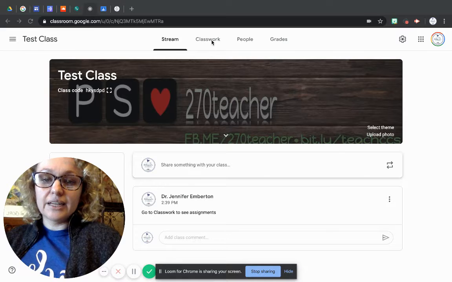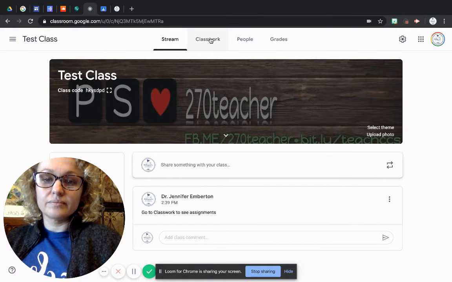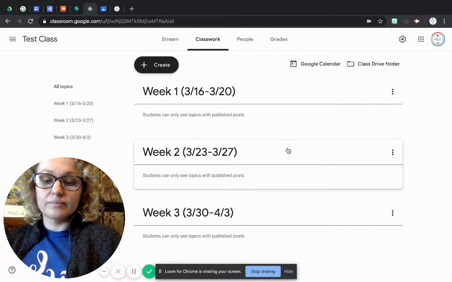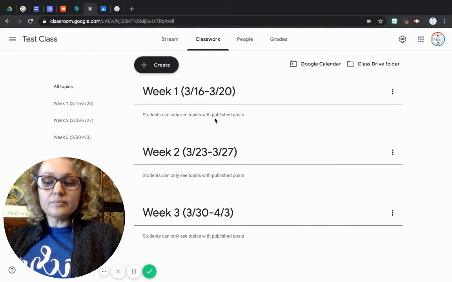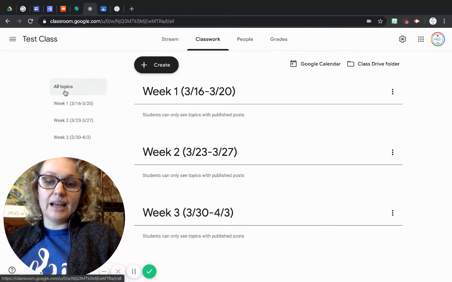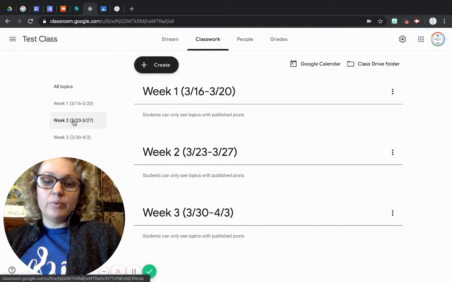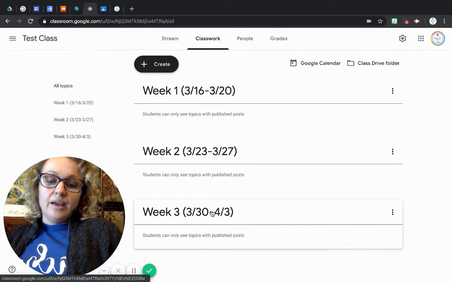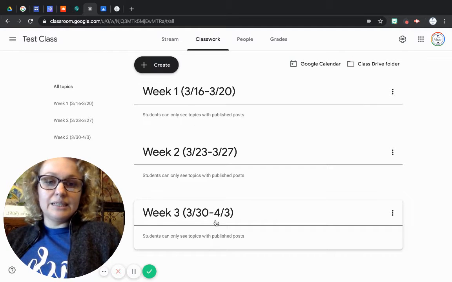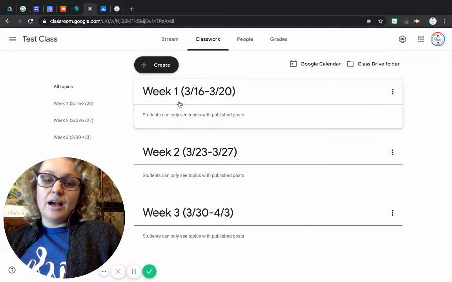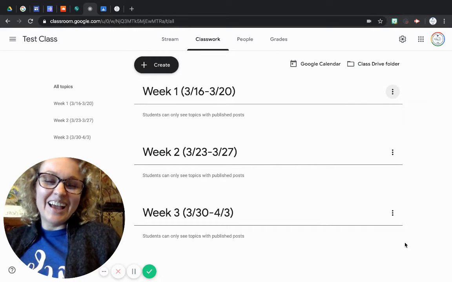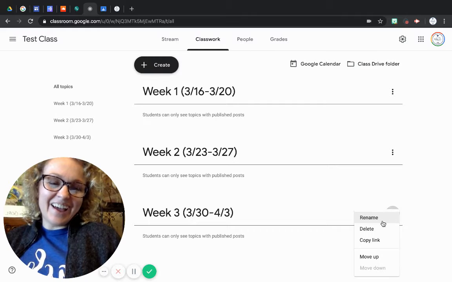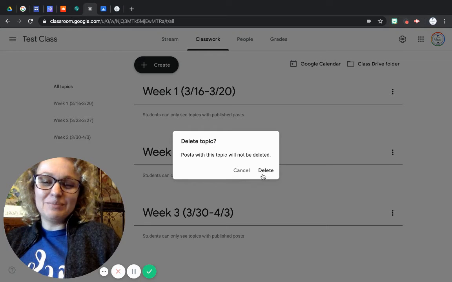So that is our second tab up here. I'm going to go ahead and click on classwork. And under classwork, you can see I already have some weeks set up. So I have all topics, week 1, week 2, week 3, set up on this particular page. I'm going to delete these and show you how I got to this point.